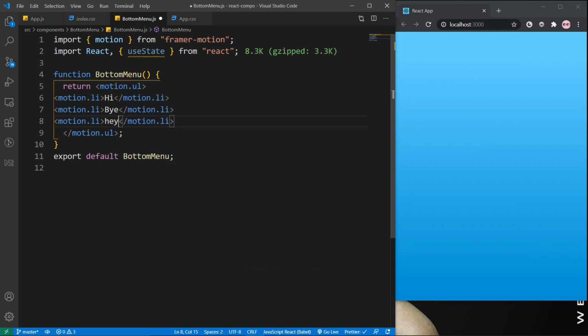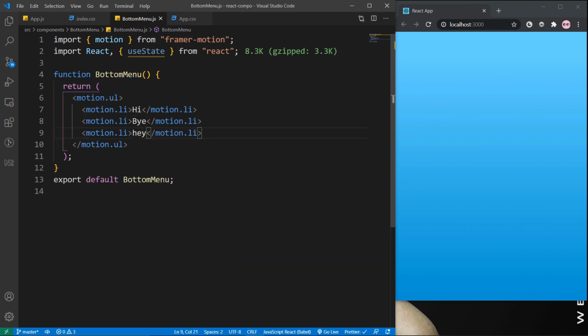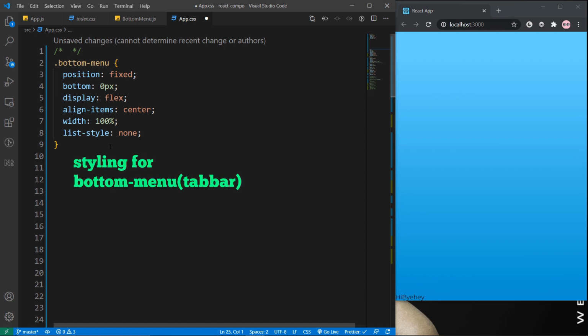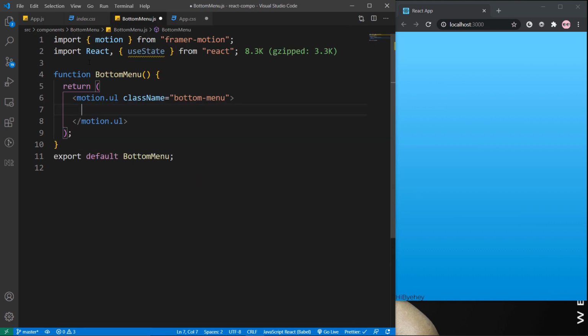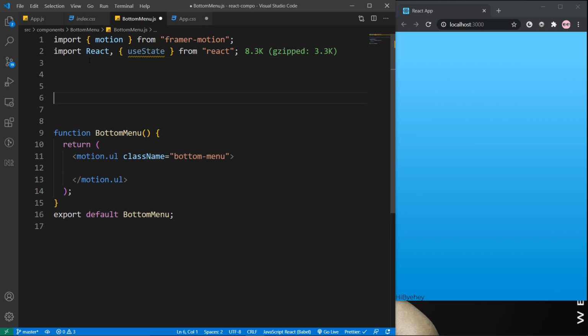And I'm writing this hi bye here just for testing. Okay, so you can see that they are rendering. Now I'll add a class name of bottom menu, and I will style it as well. I've already written the styles. You can see that position fixed, display flex, width 100%, list-style none, and bottom will obviously be 0 pixels. So you can see the menu is now rendering at the bottom.